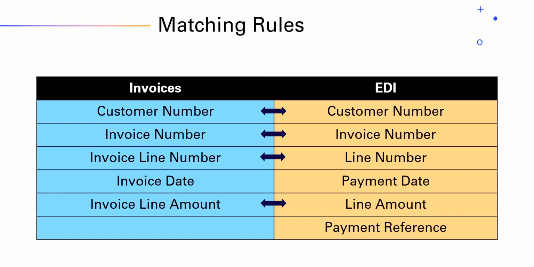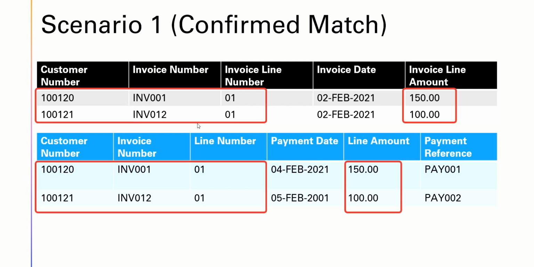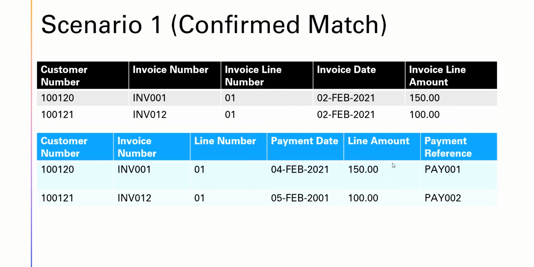With this understanding, let's look at a few scenarios. The first scenario is where the data between the invoices and the payment file matches. We have those four fields: customer number, invoice number, line number, and the invoice line amount. All those fields match. We can see the customer number matches between the two different data sources. Same goes with invoice line number, invoice number, and the line amounts also match. So in this case, it's a confirmed match.